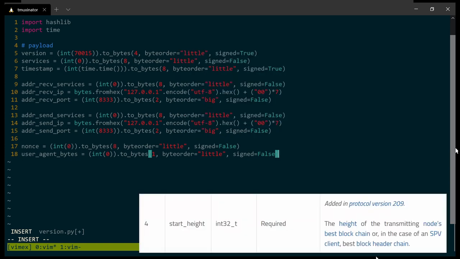The next field is the starting height. This is where we tell the remote node what is the last block that we are aware of. That way it will be easier for them to guess what type of information we already have and what information it should send us. It is also very useful in cases in which our node can perform some services. The remote machine will most likely choose to work only with the nodes that are the most up-to-date. In our case, in our light node, we don't have any blocks yet, so we start at 0, and don't forget, we need to pack it as a 4-byte long little endian signed integer.